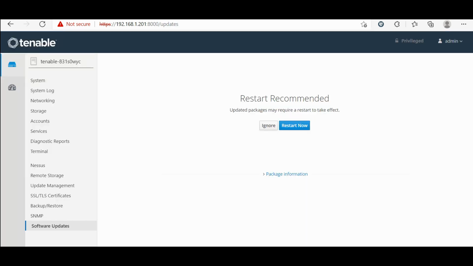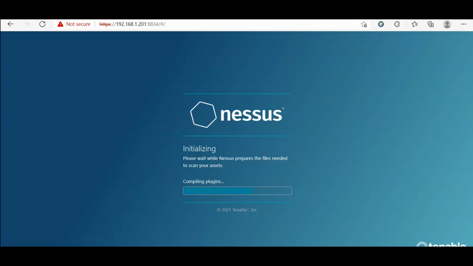As you can see, guys, the OS updates are done successfully and it needs to restart the machine. As I told you earlier, port 8000 is for configuration related to the OS, not the Nessus service. So right now the plugins are still initializing, so I will wait until the combining of plugins is done successfully also, then I will do a restart for the machine.